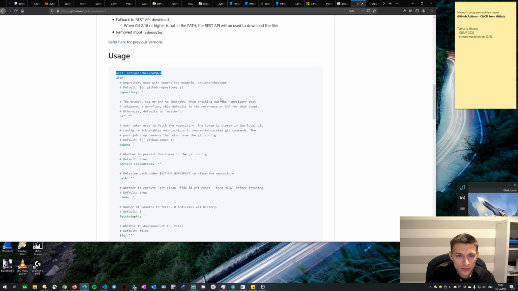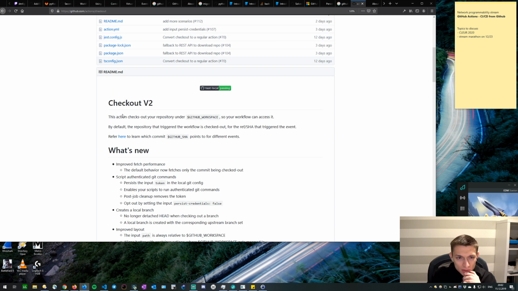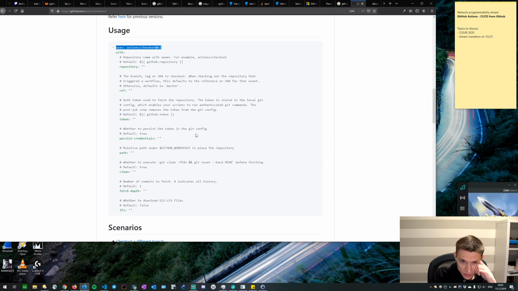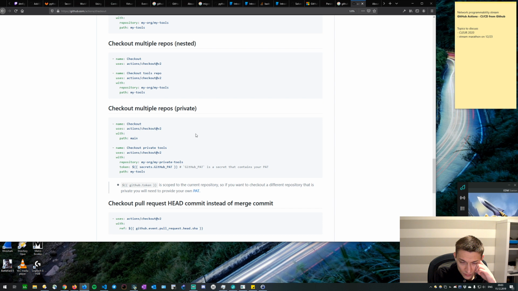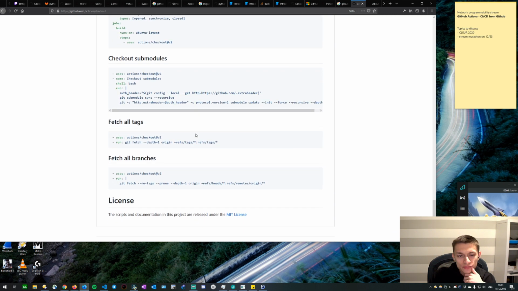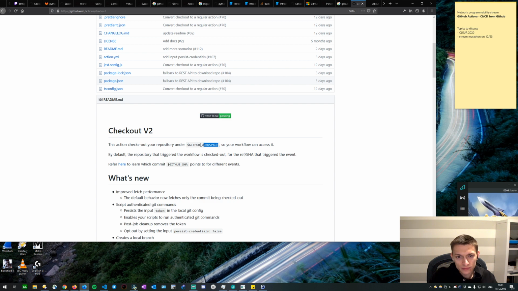So yeah, we'll have to check out actions. Repository name is the owner. This action checks out your repository under GitHub workspace so your workflow can access it. By default, the repository that triggered the workflow is checked out, for the ref and SHA that triggered the event. Scripts authenticate the git commands, usage, persist credentials, some stuff. Okay, I believe I just have to change this one, yeah.